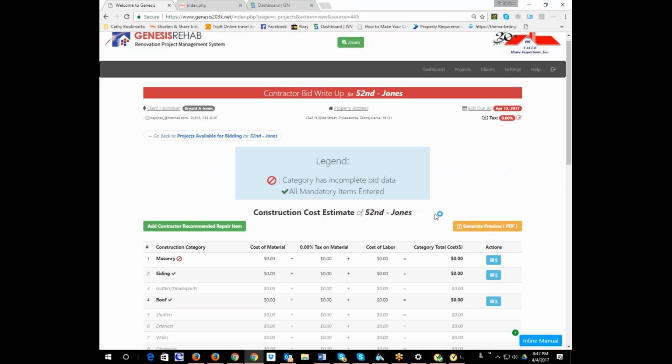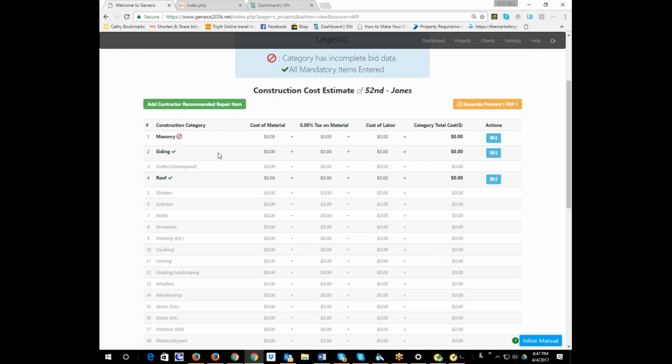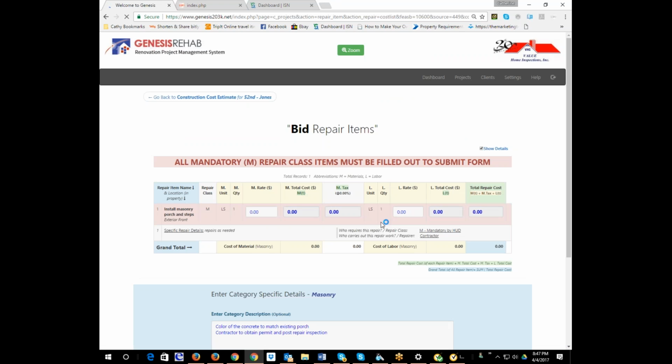So now you can see here that he can enter the numbers directly in the system. And you see where it has that red circle with the line through it? Unless that is gone and turned into a green check, he cannot log out. He cannot submit unless all categories that have mandatory repairs are entered. The checkbox means that there are recommended or desired repairs, but this one is mandatory, and at the very least, the contractor must put numbers, and you can see how that's in red.